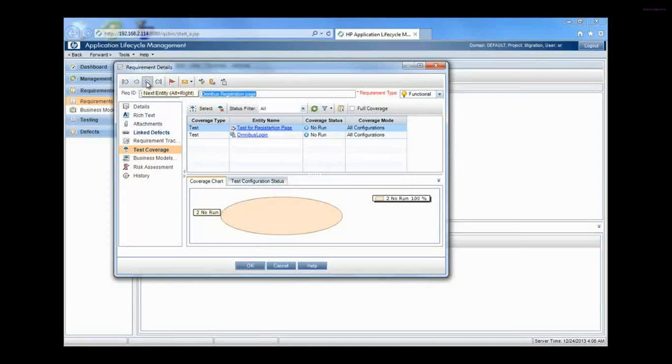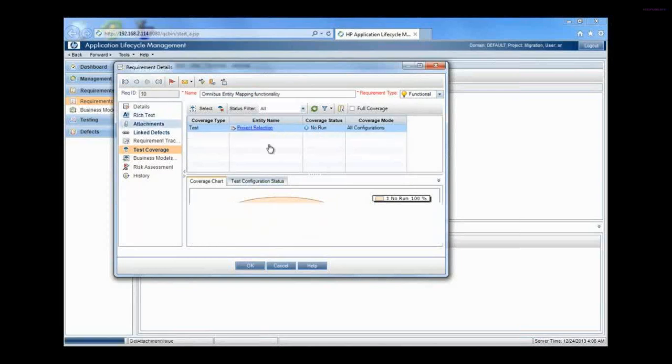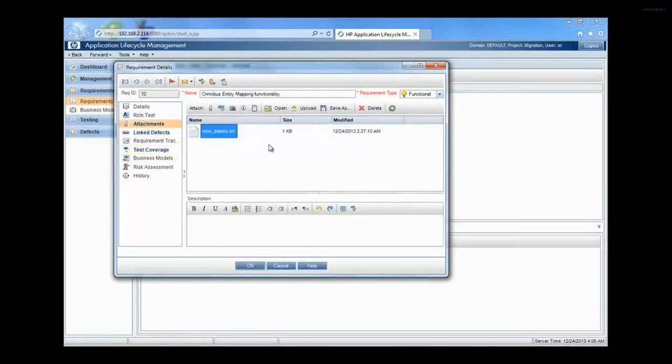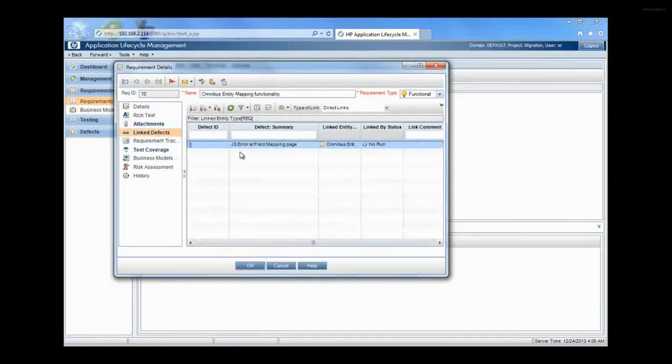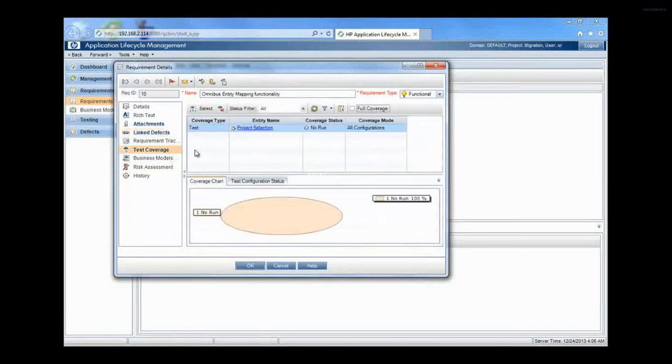On this next requirement, Omnibus entity mapping functionality, note that we have an attached text file, mtmdetails.txt. This requirement also has a linked defect, JS error at field mapping page. For this requirement, there is a single test case named project selection, a simple manual test case.